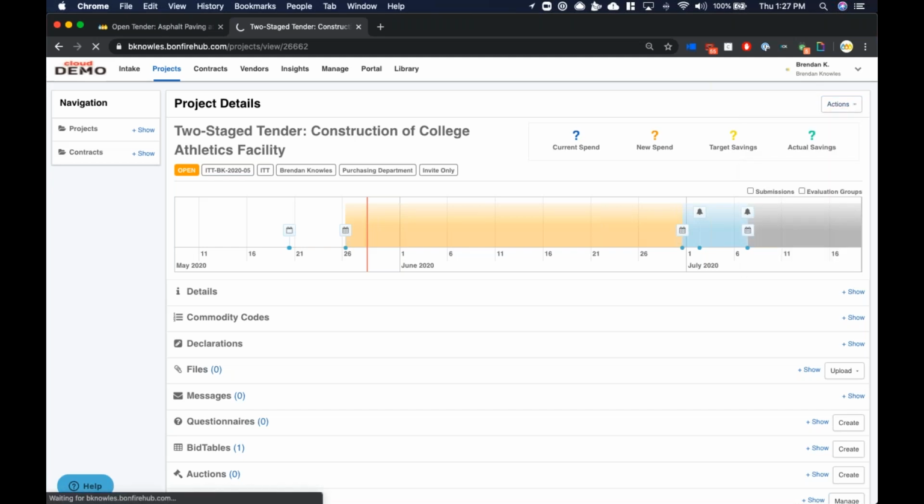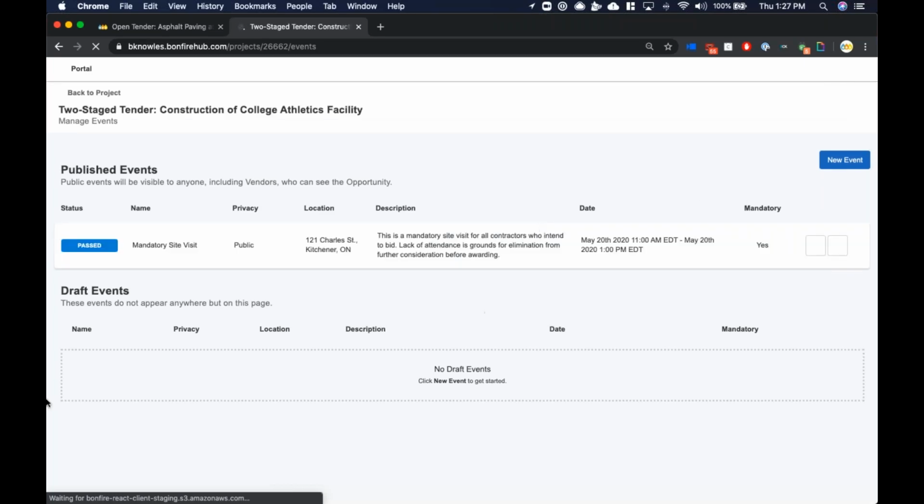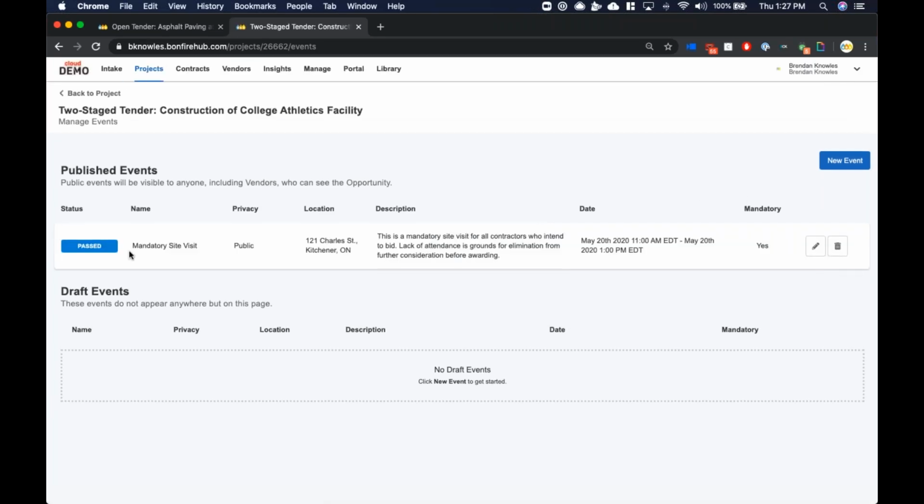So let's say that this site visit was taking place after the project had opened. I'm going to click Actions and Manage New Events, and this is going to give me the flexibility to adjust some of the elements of that custom event. This is the user interface that we're seeing whenever we want to add a new custom event. And we can see that mandatory site visit currently has passed, obviously, because that's in the past, but let's say that we want to push this to a date in the future.